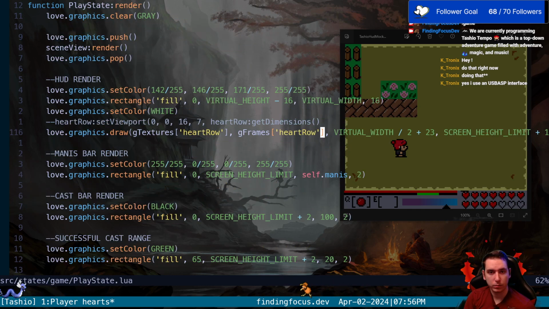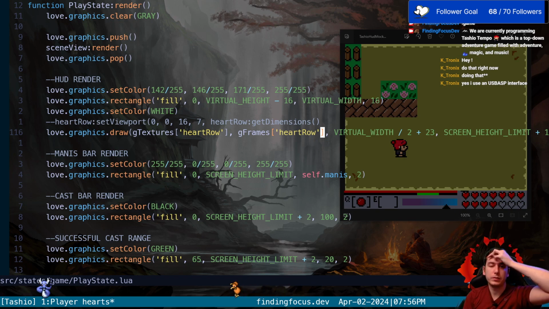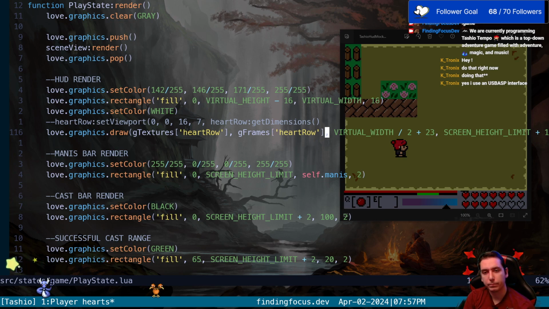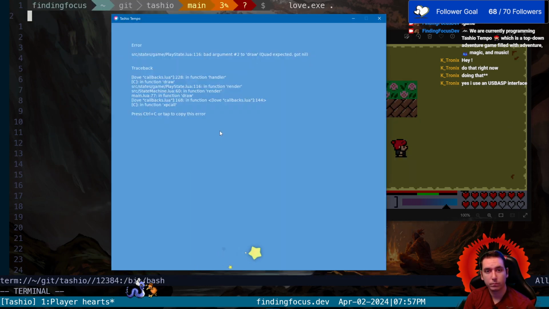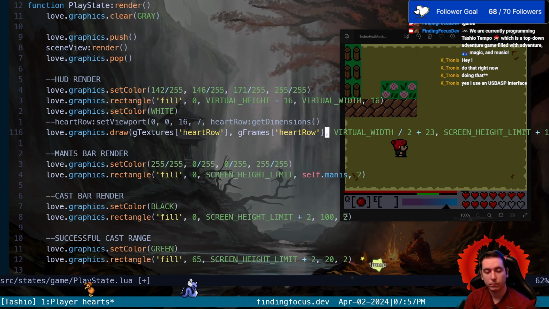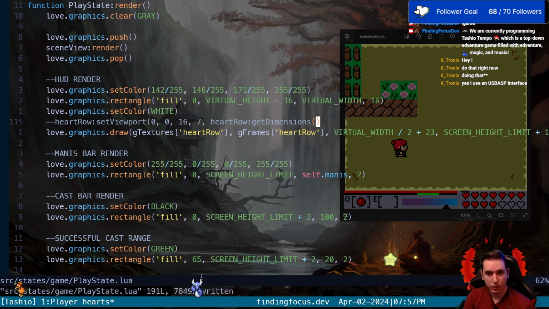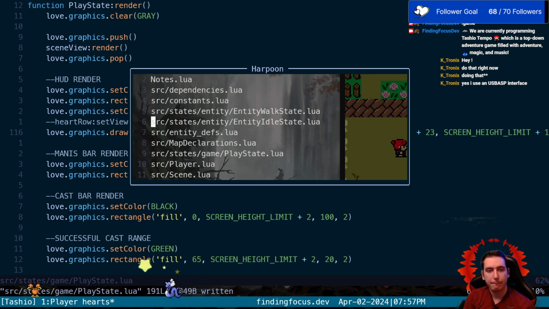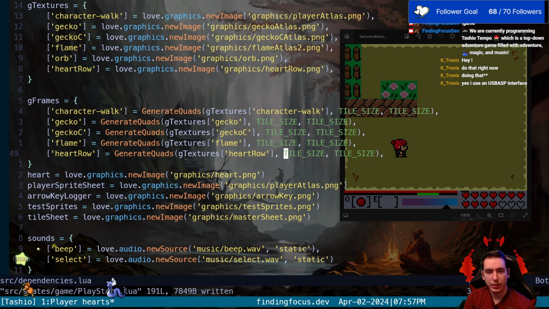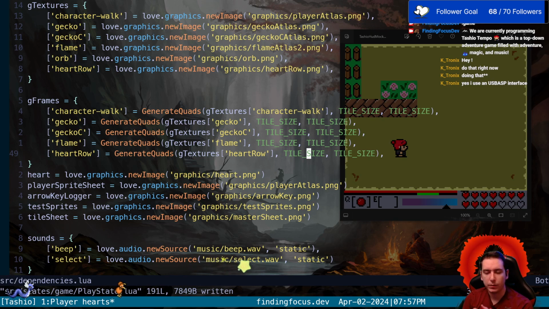Bad argument 2. Heart row. This is a table instead of a number. What? Okay, I think we need to set... Okay, let's try setting our quad to be... Why can't we do it? Why can't we just draw that?